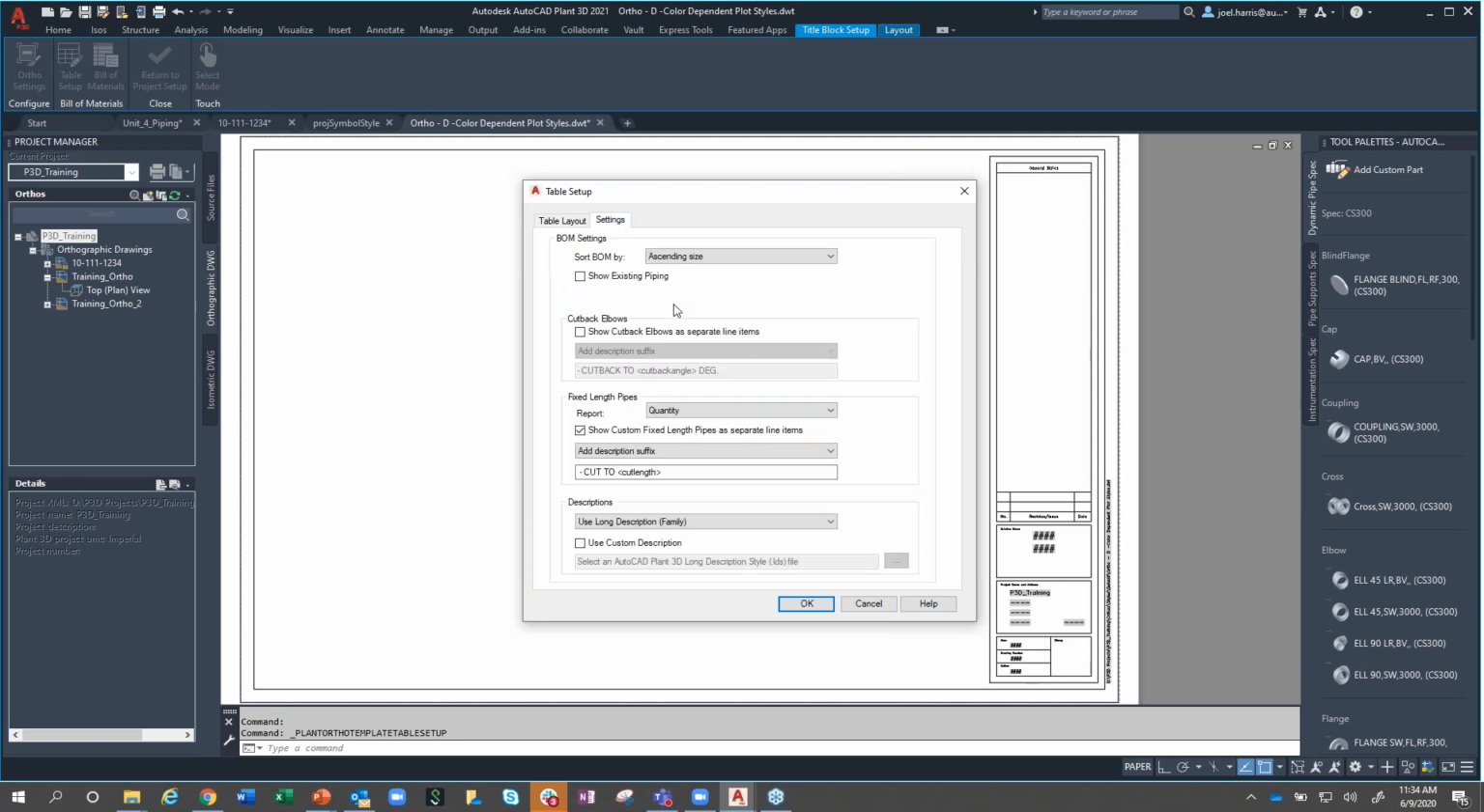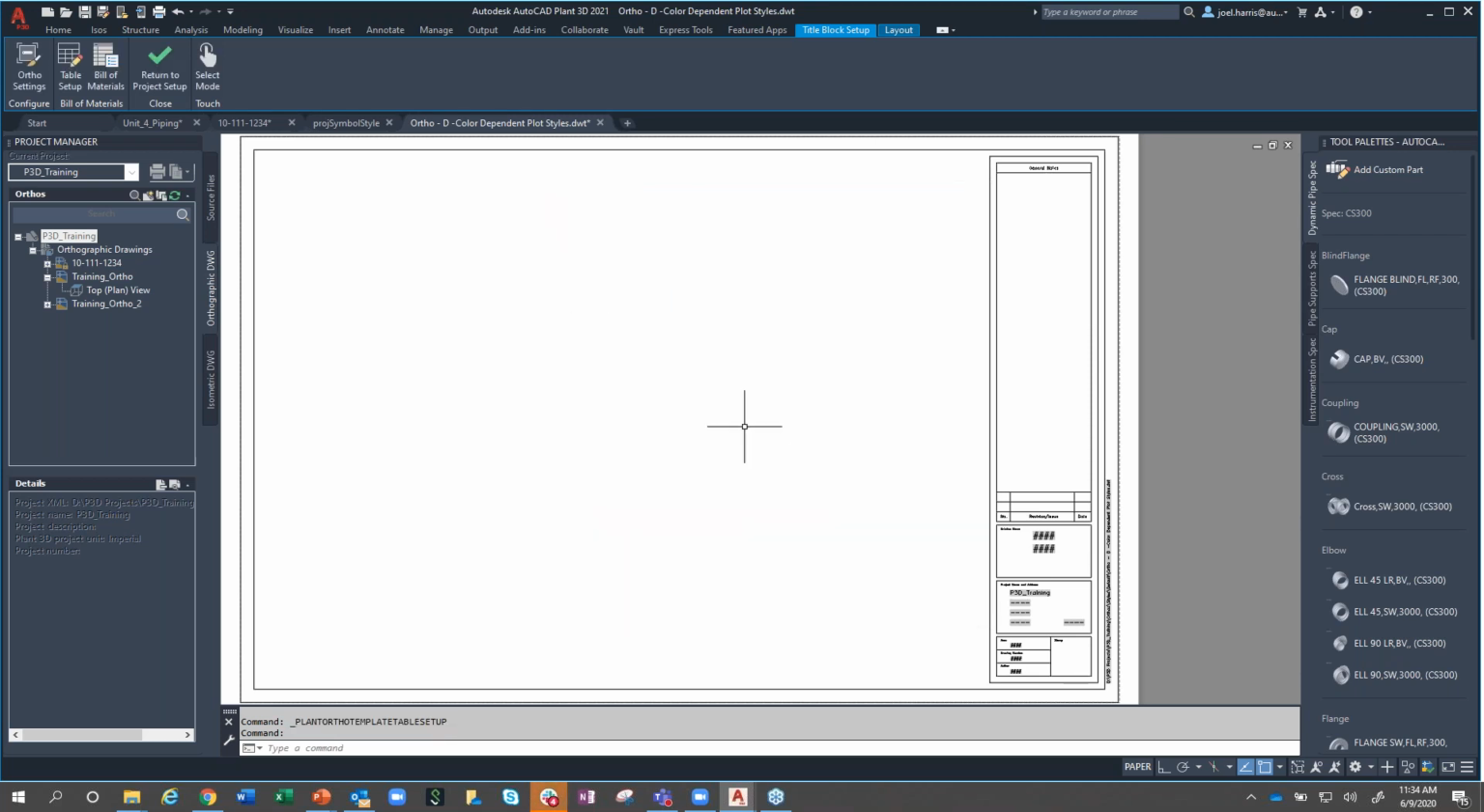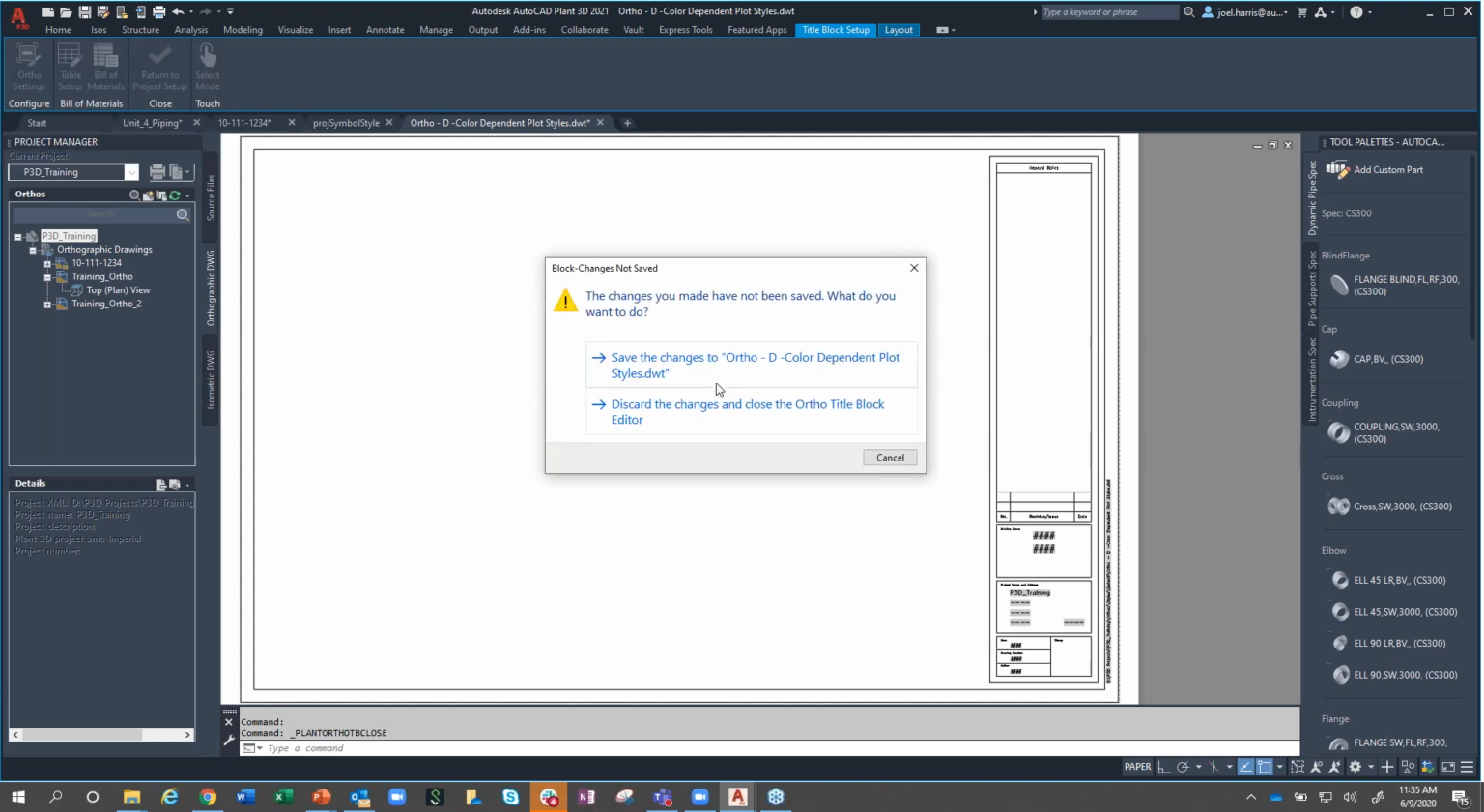You also have the settings that are specific to the bill of materials, whether you want to sort it a certain way, how you're going to show cutback elbows, how fixed length pipes are managed, and also the descriptions for the bill of materials, what descriptions you're going to use, whether it's the size or the family descriptions. And of course, placing the bill of materials on your ortho is right here, and we can return to project setup. So I just wanted to show you that.